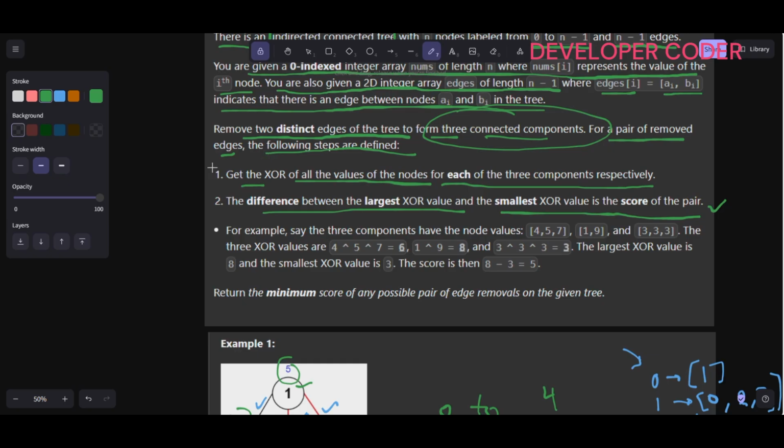Let's understand these two lines with an example. Say the three components have the node values 4, 5, 7, then 1, 9, and 3, 3, 3. The three XOR values are: 4 XOR 5 XOR 7 is 6, 1 XOR 9 is 8, and 3 XOR 3 XOR 3 is nothing but 3. The largest XOR value is 8 and the smallest XOR value is 3. The score is max minus min, so 8 minus 3 is equal to 5. We have to return the minimum score of any possible pair of edge removals on the given tree.